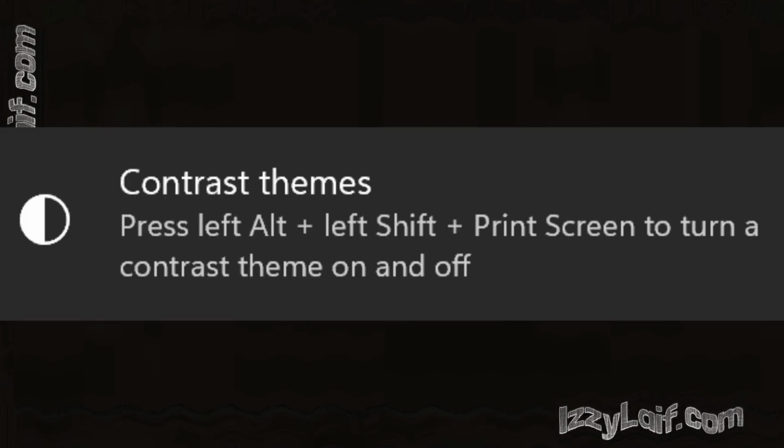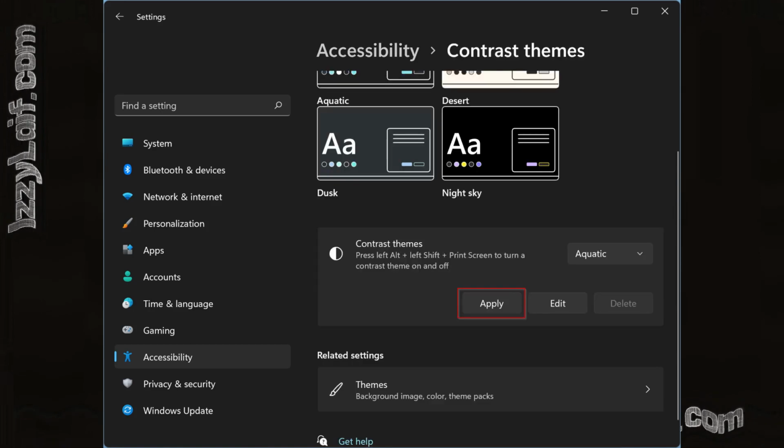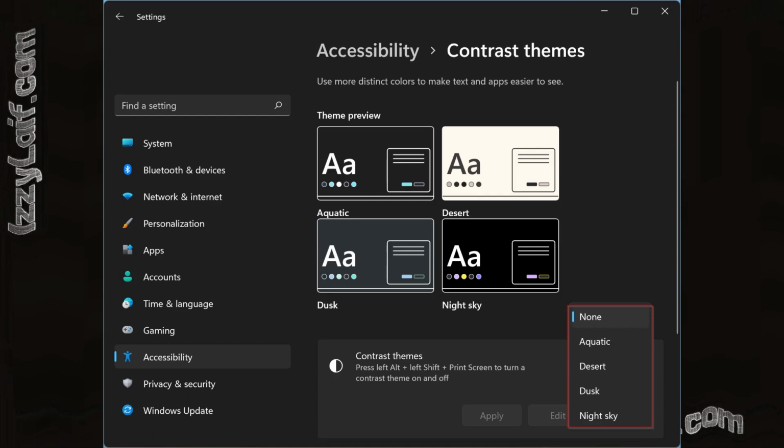In Windows 11, everything is a bit more refined. You can still use the same key combination, that is Alt, Shift, and Print Screen. But if you are taking the settings route, the settings you are interested in are located in Accessibility, and there is a special plank which says Contrast Themes. Here, you can not only turn on and off the contrast theme, you can also select different contrast themes and play around with them to see actually which one works best for you.